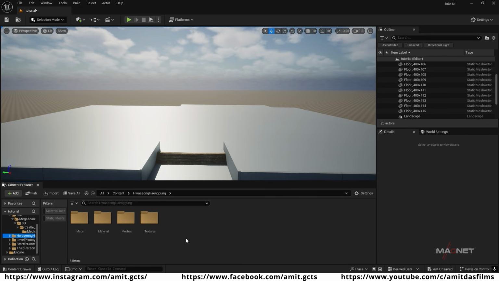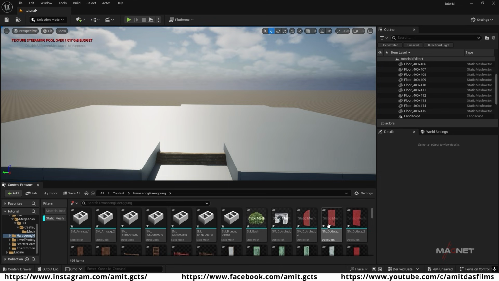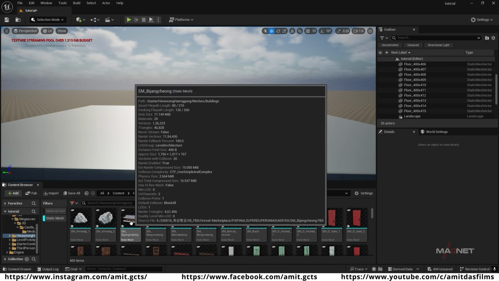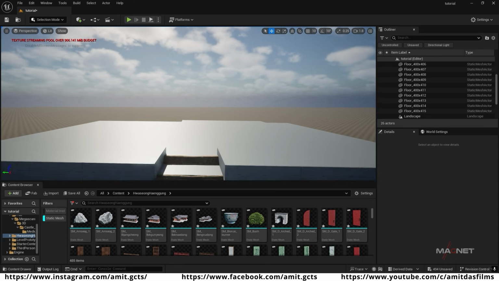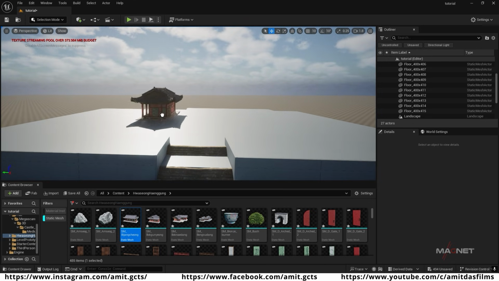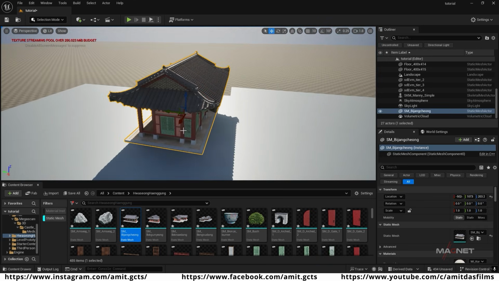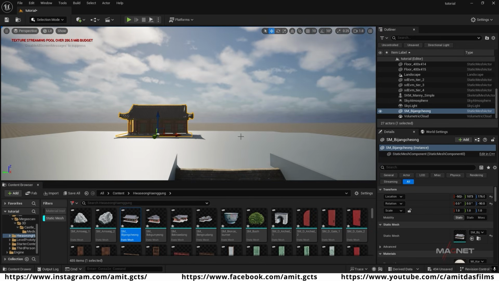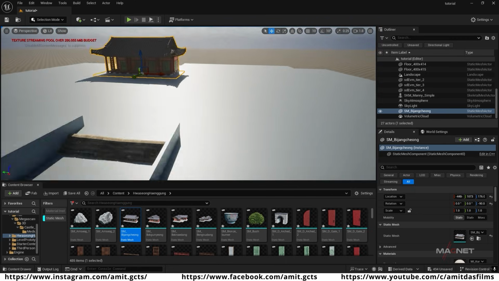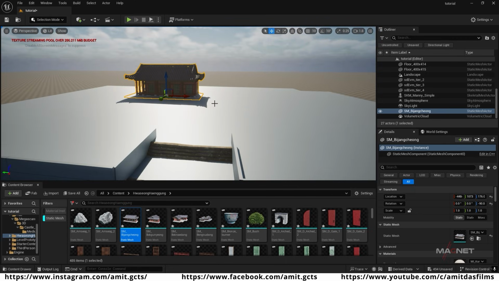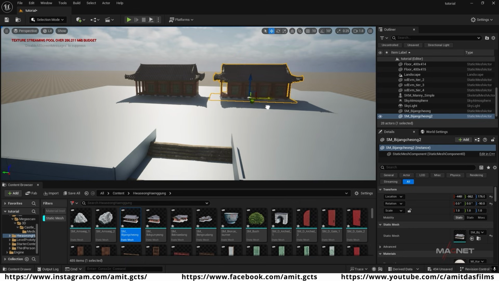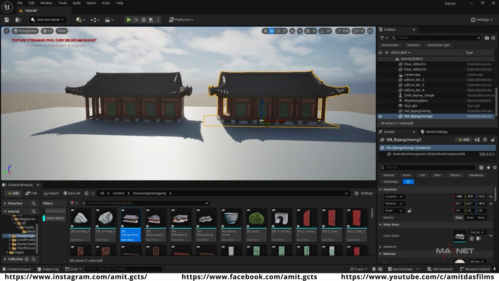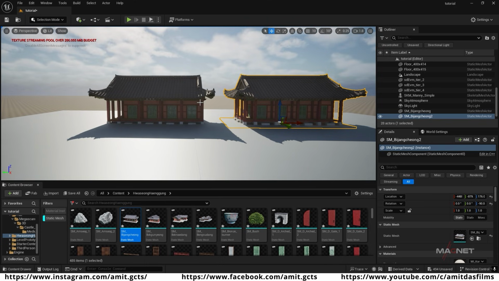And after download, there is the assets, and if we enable the static mesh filter, we can visualize all these assets here. And now I'm going to put this one over here. So place it here like this. And also we're going to duplicate it here as well. Just like this. And now we're going to put another asset.